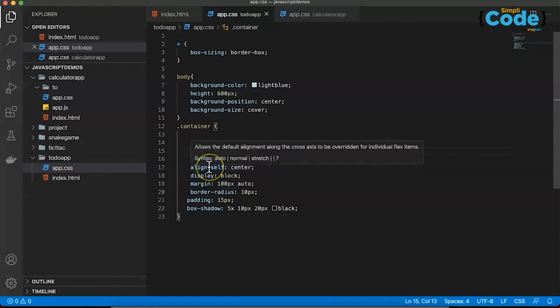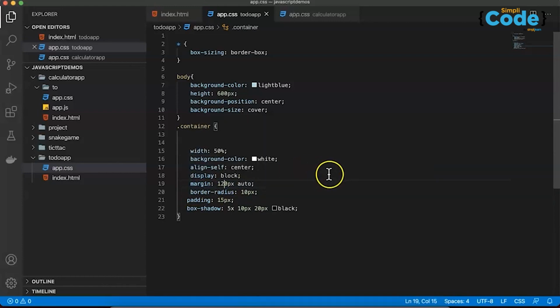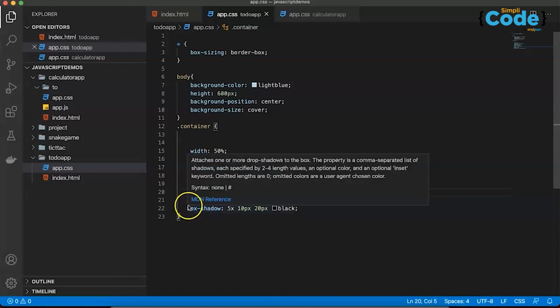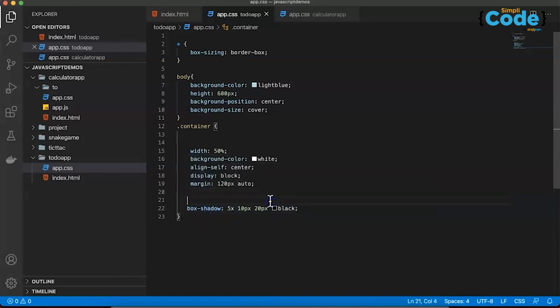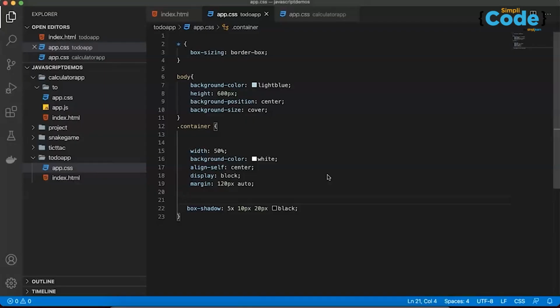Background color remain white. Align self, center, display, block, margin. Just I will be using 120 pixels, auto, and box shadow. Border radius we are not using. Padding, once again we are not using. Box shadow, 5 pixel, 10 pixel, 20 pixels, and that. Perfect. There we go. Okay. So this is my simple look.